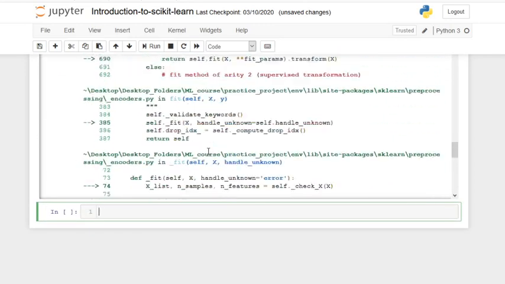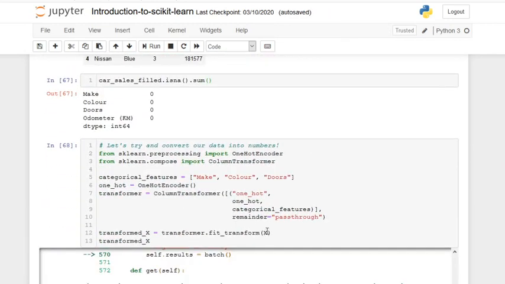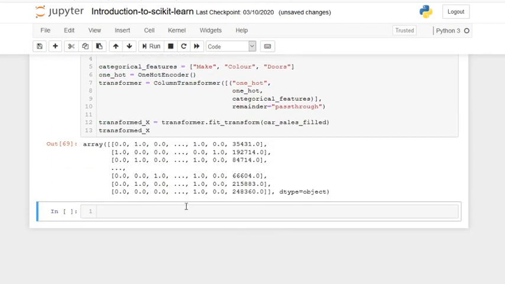Okay, that has not worked. What has happened? Input contains NaN. Okay, that's because we put in X here. Instead of putting in X, we need to put in car sales field, because it thinks it is our previous X, which is not what we want. Okay, so now that has worked. So now we've got our data into numbers and it is filled.